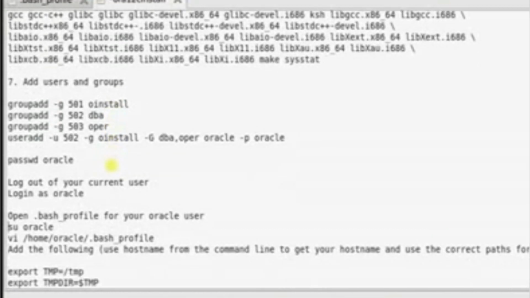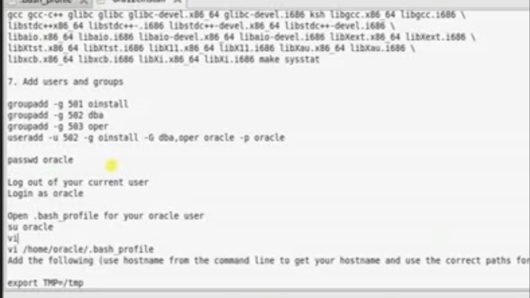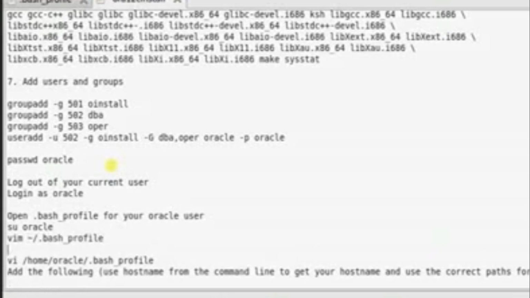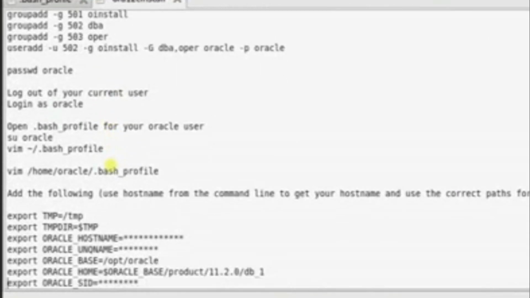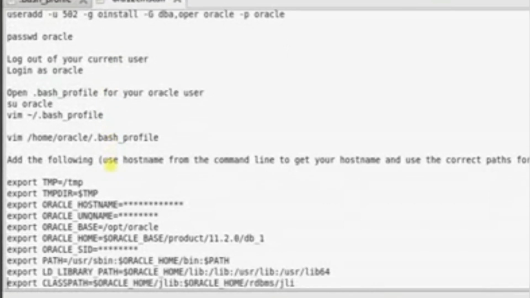Set your Oracle password, log out and log in as oracle with the password you have set. After that, open the .bash_profile of your Oracle user. Just use this command: vi /home/oracle/.bash_profile, or you can also write vim or vi. You can use any of the commands. Then I am exporting TMP and TMPDIR. In the host, write your host name. My host name is RHEL. You can also provide a unique name by adding the host name.